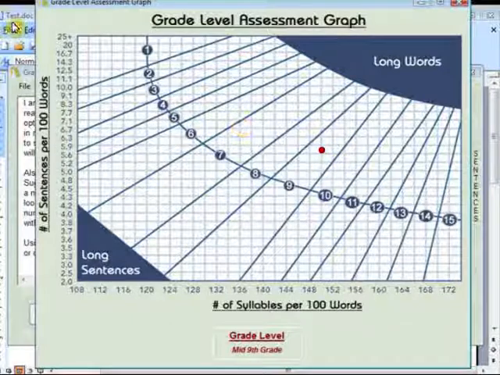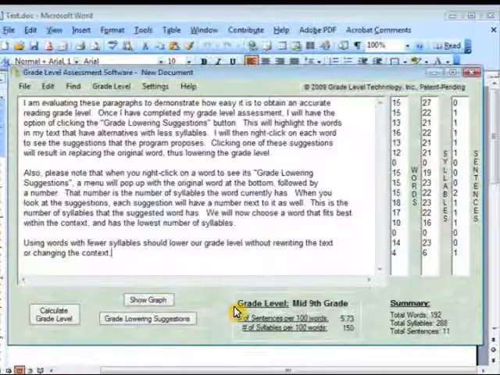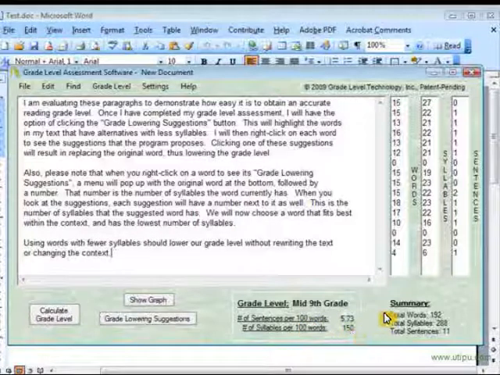Now, another thing that you can note is once you click out of this graph, you can still see the mid-ninth grade level right over here. You can also see the number of sentences per 100 words and the number of syllables per 100 words. And you can see a total summary of the total number of words, the total number of syllables, and the total number of sentences for the entire text. And finally, you can also see a breakdown line by line of the number of words, syllables, and sentences in the entire text.